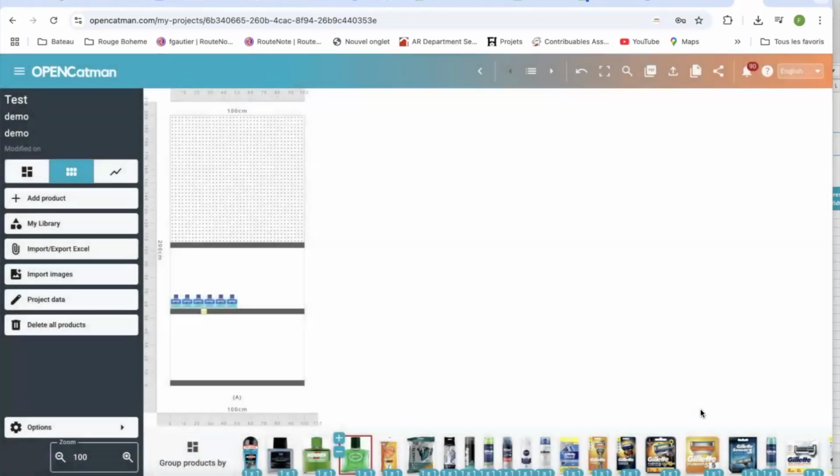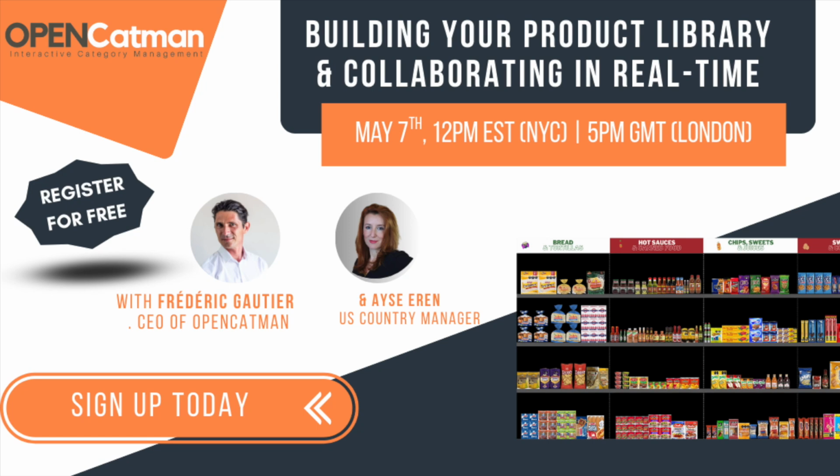That makes sense. Unless it's a completely new product, but yeah, it's worth checking. Dimensions are important because it's a space planning software, so you need to figure out how big things are to be able to put them on shelves.